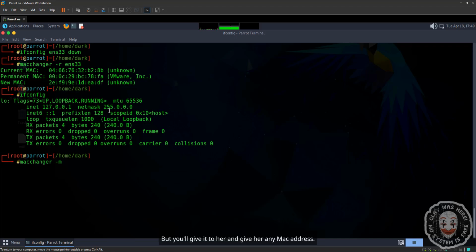But you'll give it any MAC address. For example, 04, and let's press like this several times. 0, 4, for example, 66, then 76, then 32. Okay. And then BI, and then specifically the number 86. Okay. Of course, a MAC address consists of 6 fields, okay? And then you give it your interface and press enter.